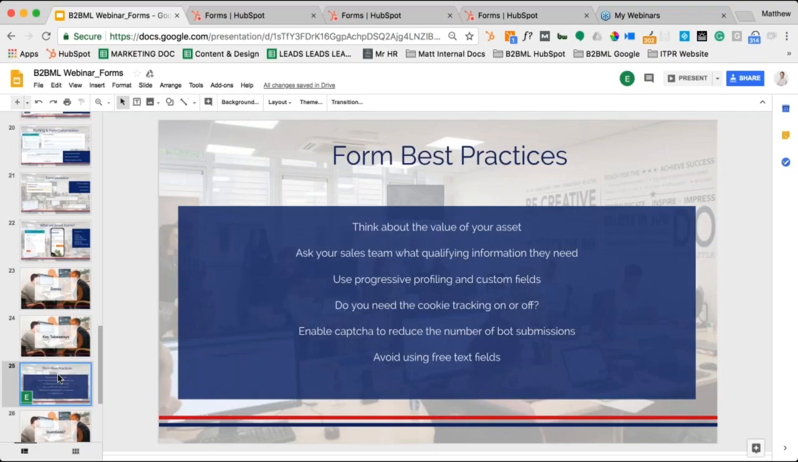So just to recap on what we've been through this morning, your form best practices: always think about the value of your asset, as this will dictate the length that your form will need to be, and also think about where your contact is in the buyer journey. It's always worth asking your sales team what qualifying information they usually use to assess leads when they come in, and make sure that they are getting the information they need when leads submit the form.